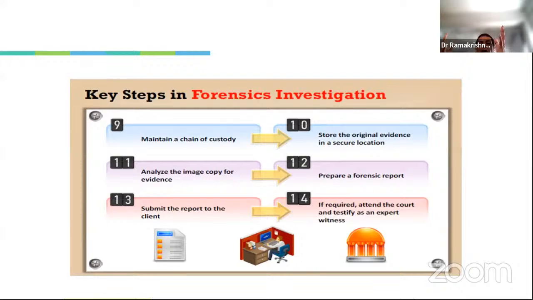So you have to prepare the forensic report and submit the report to the client. If it is a government agency, submit it to the government people. In turn, they are going to submit it to the court of law. Being an investigation officer, a forensic expert, you are not directly submitting it to a court of law. You are actually giving the report to the client.